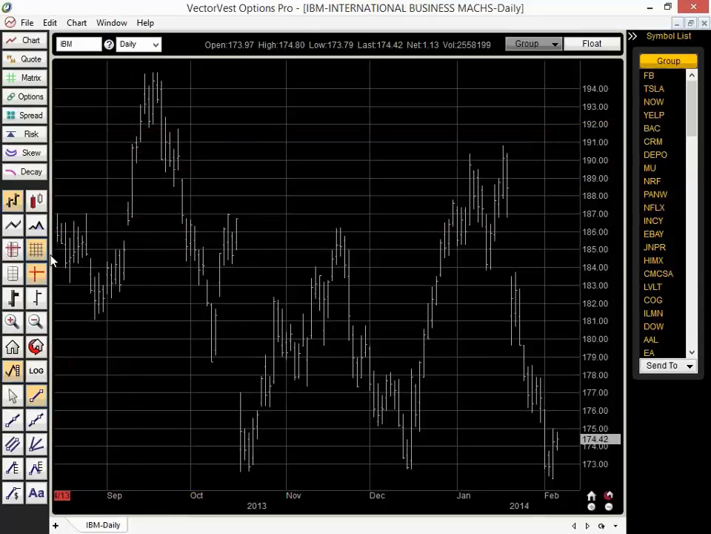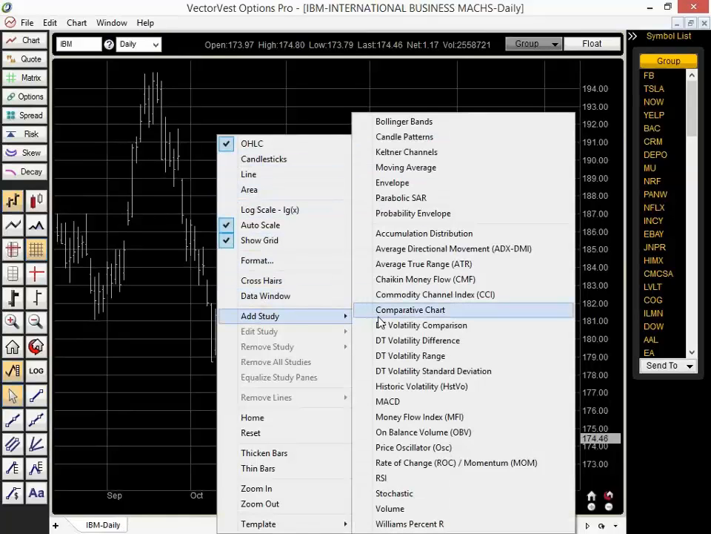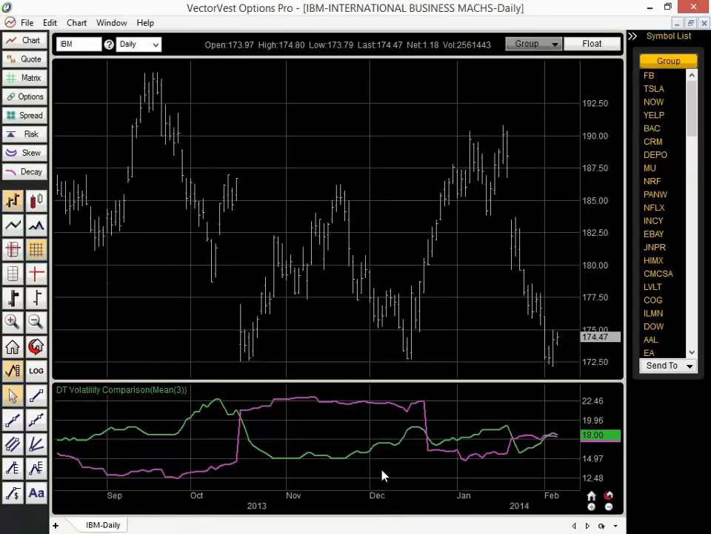I'm going to start again with that DT volatility comparison study. Right-click, go to Add Study, DT volatility comparison. I'm going to show the same thing: the green line, which is implied volatility, and my pink line, which is historic volatility, and chart that. Now, what I'm looking for in this case is inexpensive options.